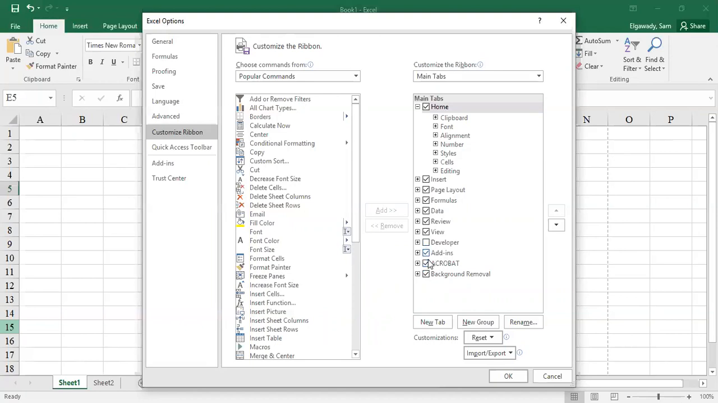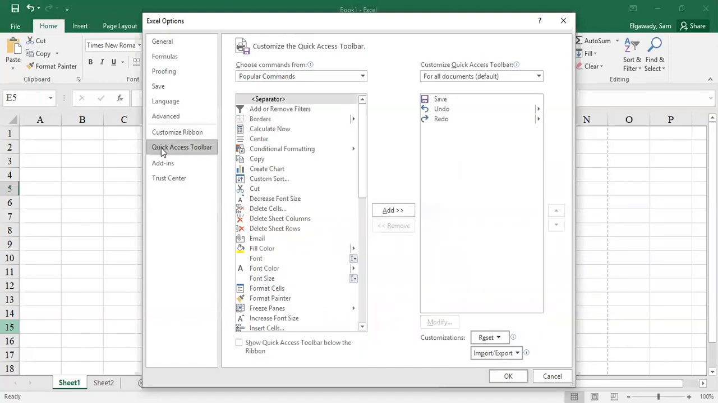But in other versions or other computers, you don't find this one unless the same software is installed on your machine. Anyway, you can add tabs by ticking or unticking to remove them. Here also, the quick access toolbar. If you remember, this is the first one we started with. So these are the current options. You see, I have only the save, undo, redo.